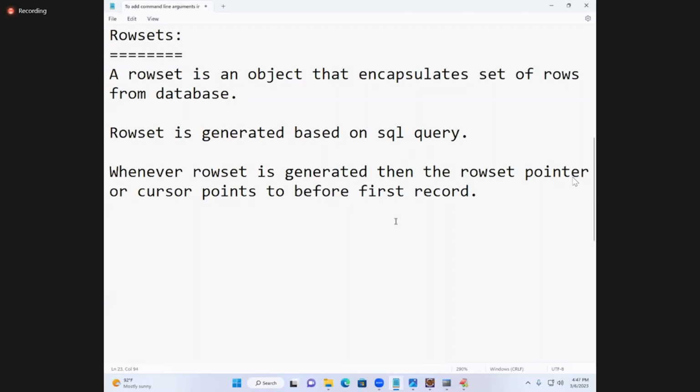Result set also has the same points I gave. Result set and row set, these are the same points. Now, how many types of result set were there? Three types. What are those? Type forward only, type scroll insensitive, type scroll sensitive. Three types of result set.